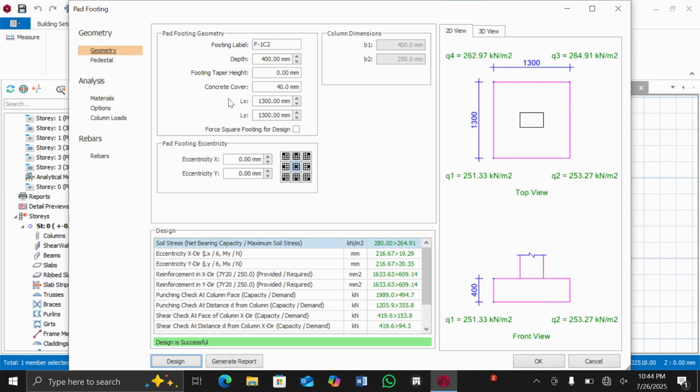Yeah, so when you come, you can see concrete cover. It is giving you 40. Sometimes you normally use 50, but even 40 can work. For this video, I'm going to leave it at 40. It is showing you your length and the width. It is a square column. You can change it to a rectangular column. You can use anything, depending on what you want to achieve. But for now, we are going to use our square column as it is.